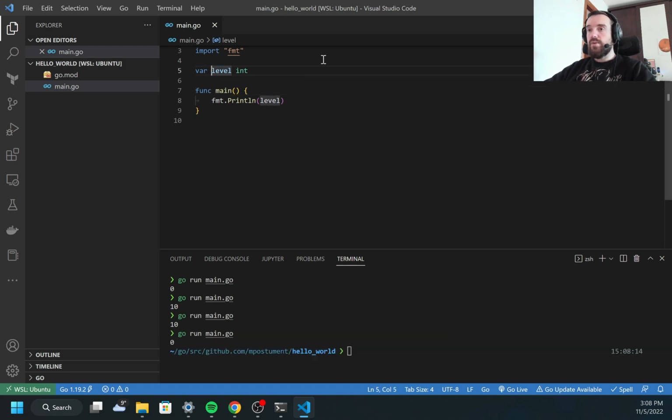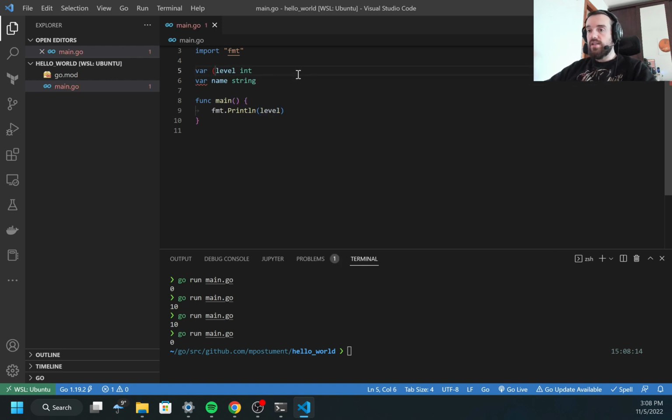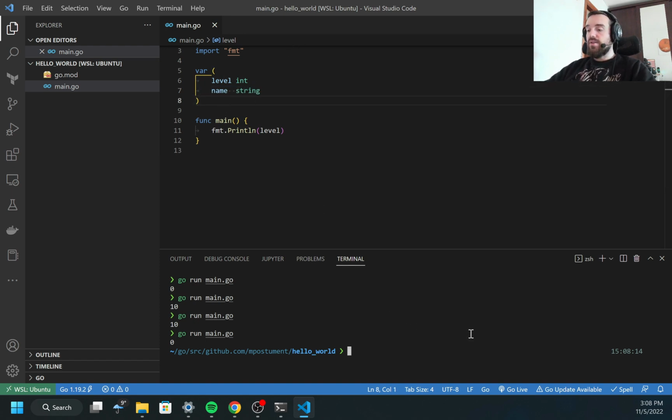And if I need to create multiple variables, I can do, of course, var level, var name string, and I can continue like that. Or I can omit all these var words, and just add parentheses right here, delete this var, and move it to the new location. This is how I can create multiple variables in Golang without multiple var keywords. Now let's try to run the code. And it prints me zero.